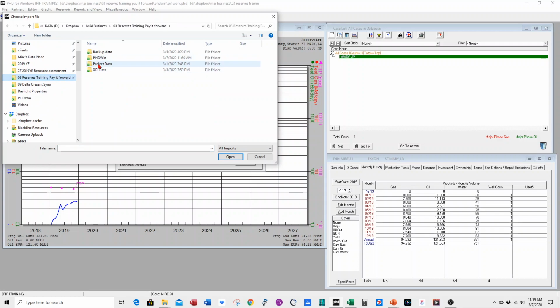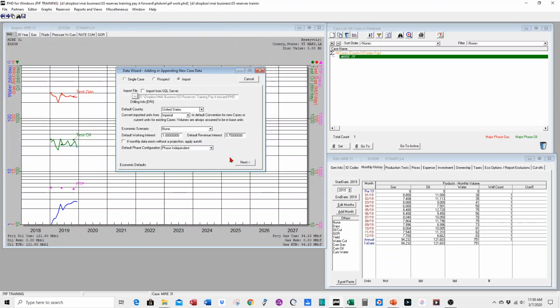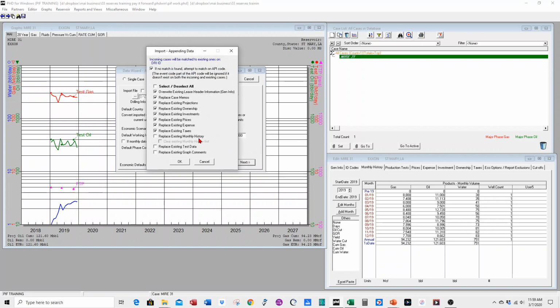We have some data from Fayette County, Eagle Ford wells. So let's find that file and say Open. You can change the default working interest and ownership, but we're going to do that later, so let's just say Next. When you import data, PHDWin assumes that you're trying to update wells you already have, or update the production. So it's trying to match the new data with the old data, and you can override it. But we're not doing that. We're bringing in new cases, so we're going to turn that button off, and we don't have to worry about any of these, because we're bringing in new data.